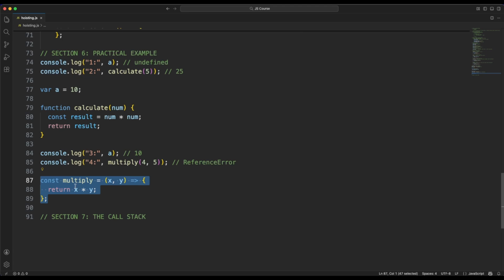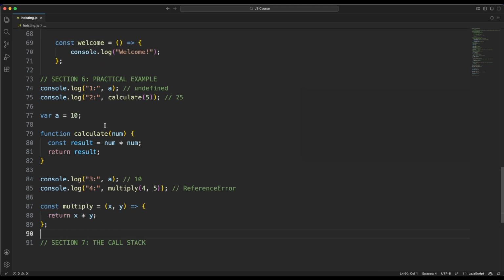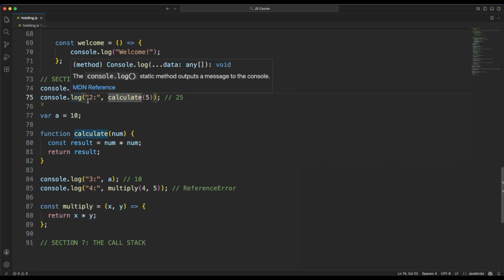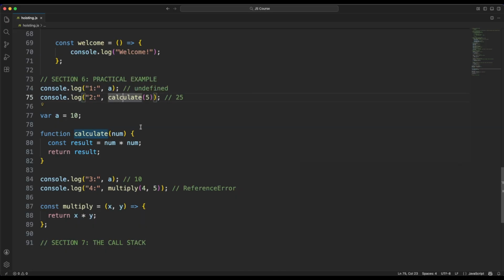That's right. Okay, let me recap again. Initially, line number 1 gives you undefined. This means this A, in the execution part, initially gives you undefined. Then line 2, calculate, is already defined, right? It's already hoisted, so we get the actual value without any error.